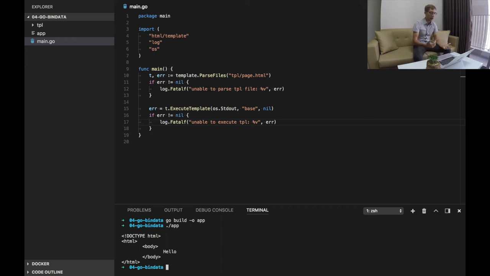Now, to deploy this application, we also need to deploy a TPL folder with our template, because it will not work without the real file, because the ParseFiles function requires to have templates on the file system. So now it's time to use the go-bindata command line tool. Let's install go-bindata. And now let's generate Go source code from template files. To use this, we can call go-bindata, and we define output. It will be the tpl.go file. And then we will process the whole tpl folder.